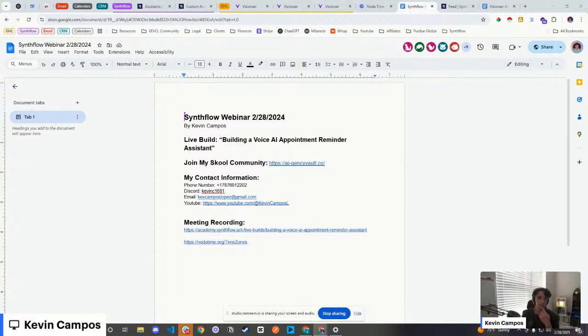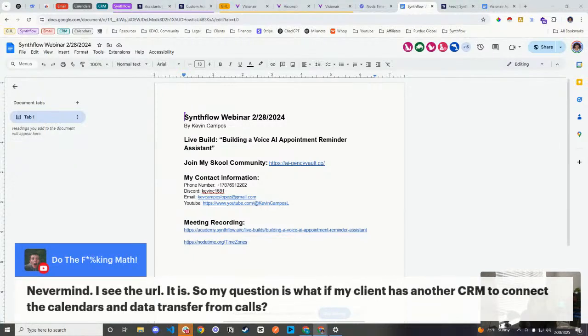So are you building this in Go High Level? Yes, I am. Brett, I do also like the simple workflow builder. But essentially we would still be sending information over to a CRM. So that's why I'm like, okay, well, if we're gonna be building this inside of the workflow builder on Synflow, we would still end up in Go High Level or another CRM at some point. So that's why I chose Go High Level.